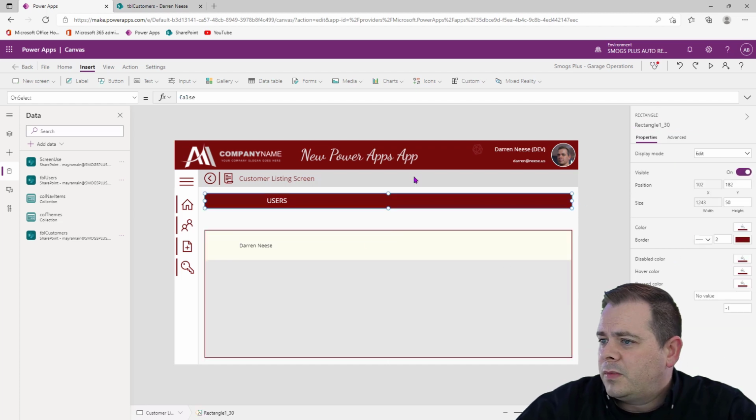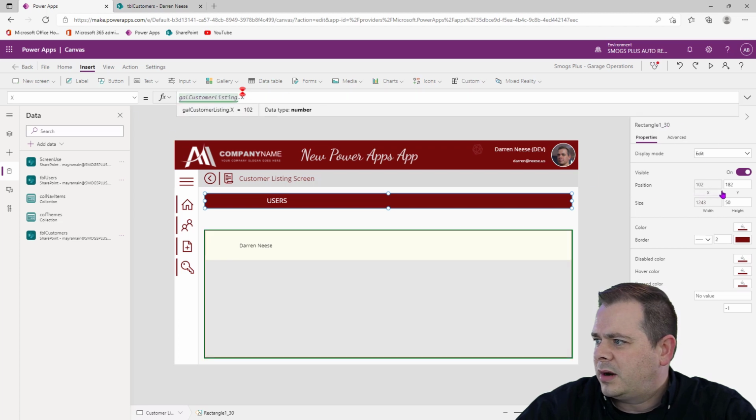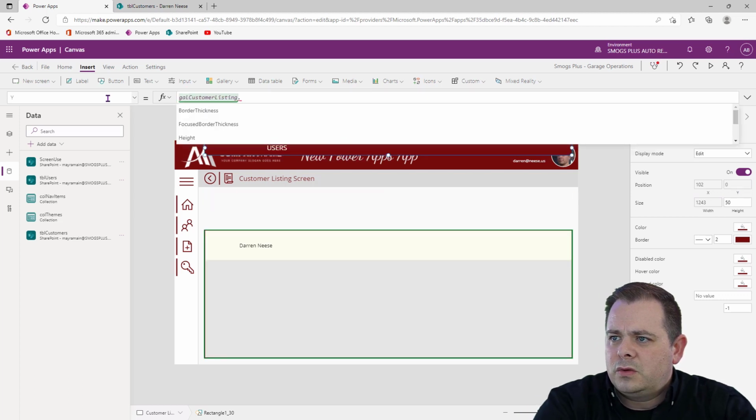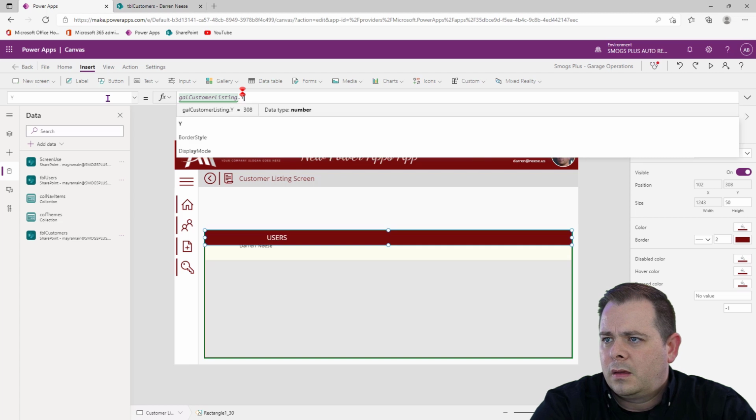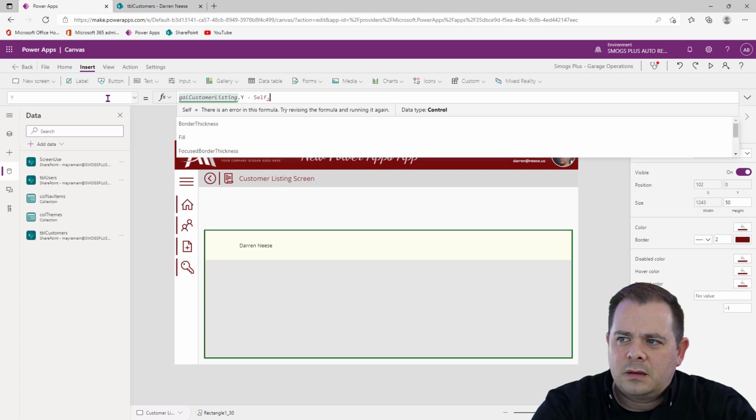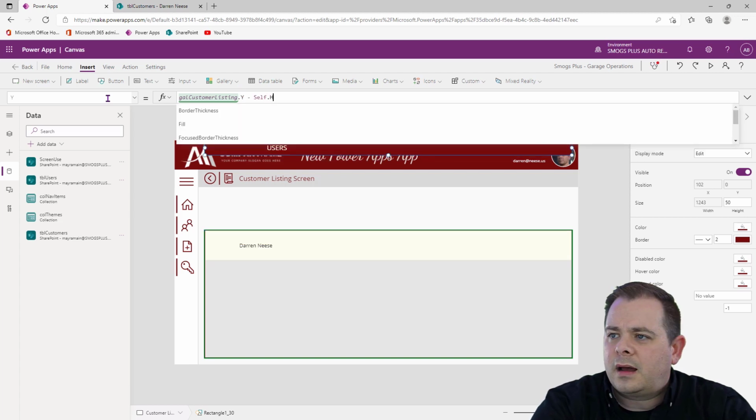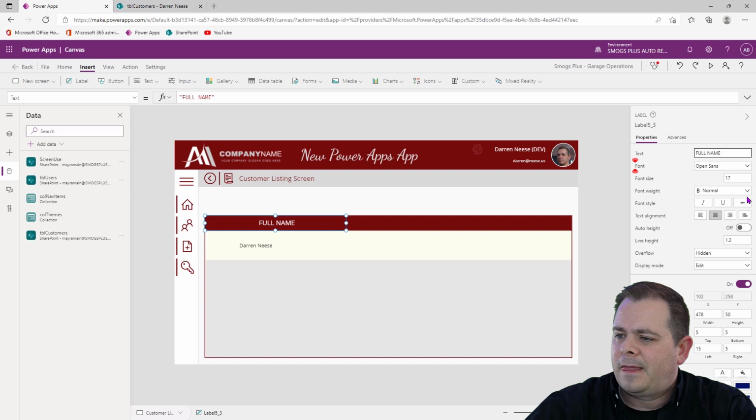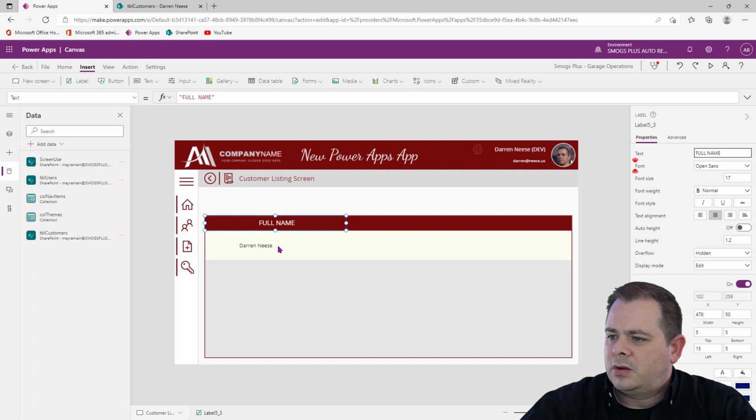All right. So for this label, the X is set up right. That's good. The Y isn't set up, so we'll use that gallery's Y, then subtract the self.height. For this header, the very first piece of information is probably going to be their full name. So I'm going to type in full name there. That's going to be good.